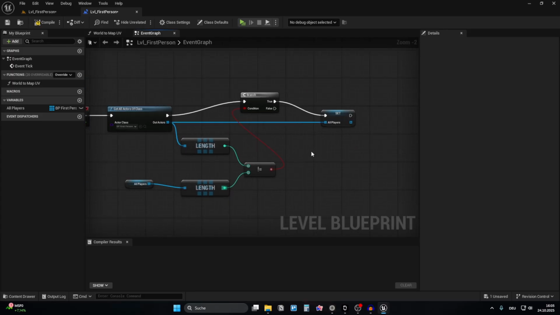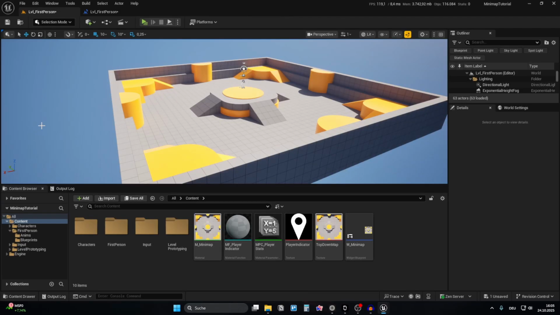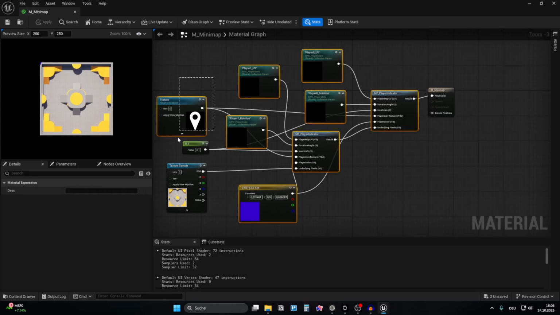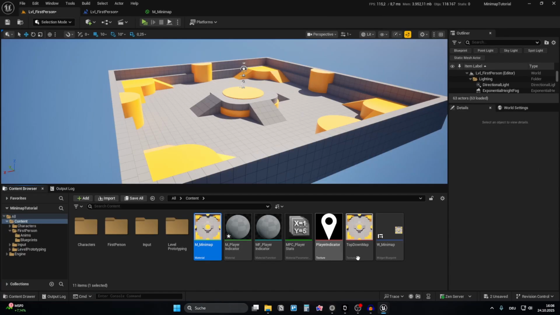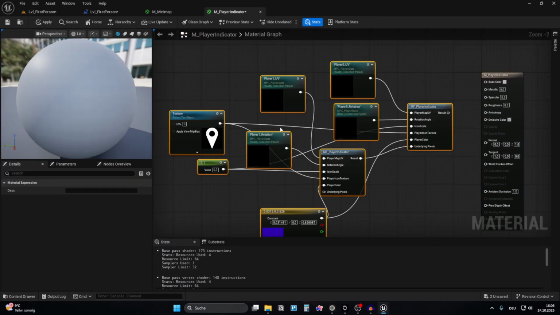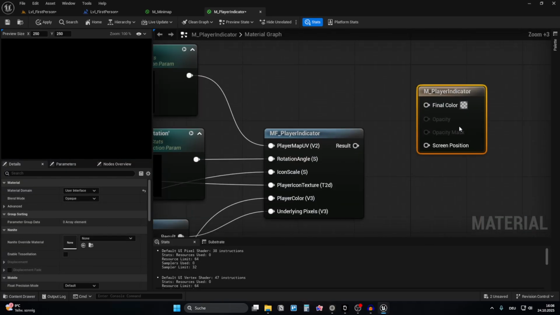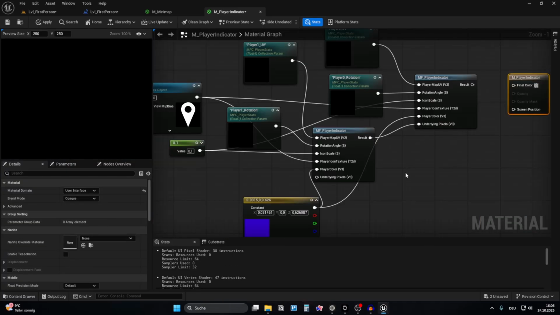And before we can continue here, we actually need to create a new material. We have the minimap as our base layer, and we will create another material, and we will call this material underscore player indicator. And instead of using the material function here in the minimap, so all this stuff, we can just copy this, delete all this, and paste this into the new material we just created. Also, make this material user interface, so we can display it on a widget. And this will essentially be one player, and we will render this on top of the minimap material.